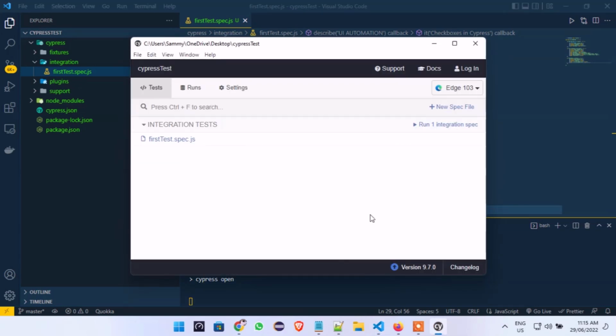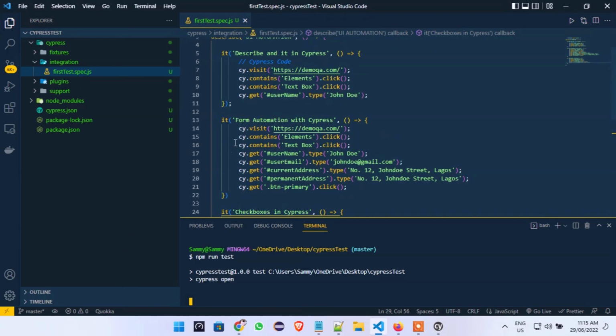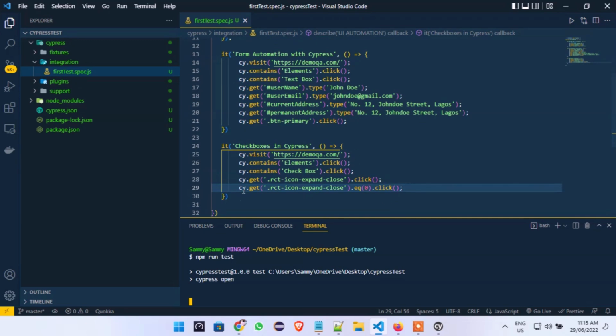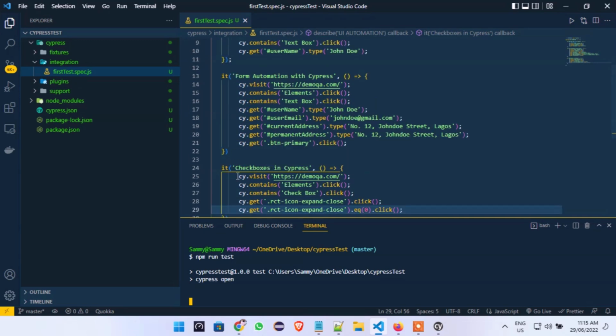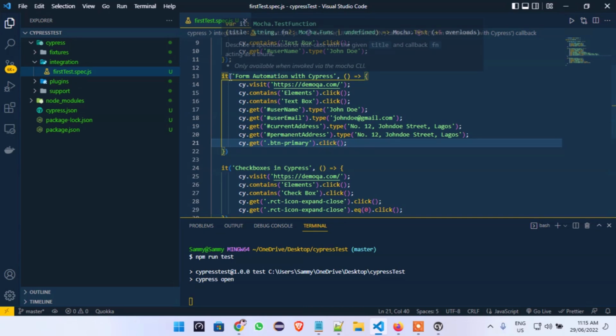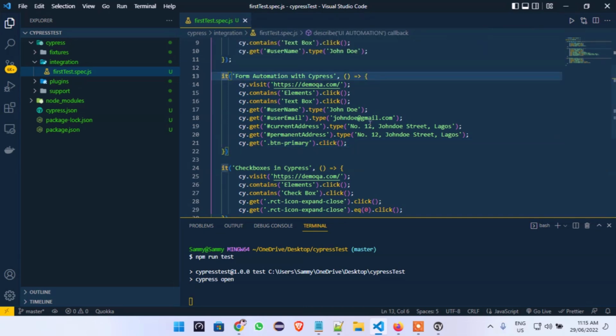Now, before we click here, we talked about, I think in our last class or so, dot only. So I will actually want to run only this test. But before then, I think in our last class we were having errors, and I want us to go and deal with that error. We're having this uncaught exception error, and that error was actually coming from the website.